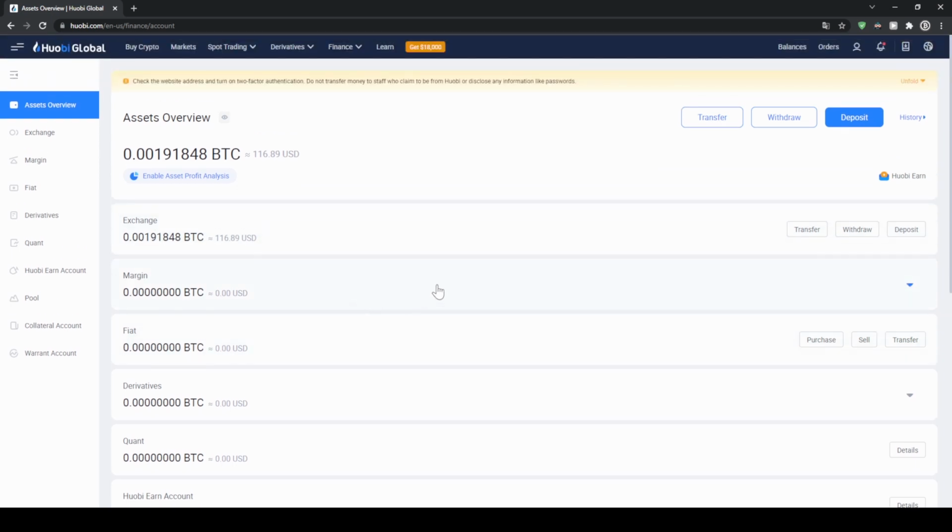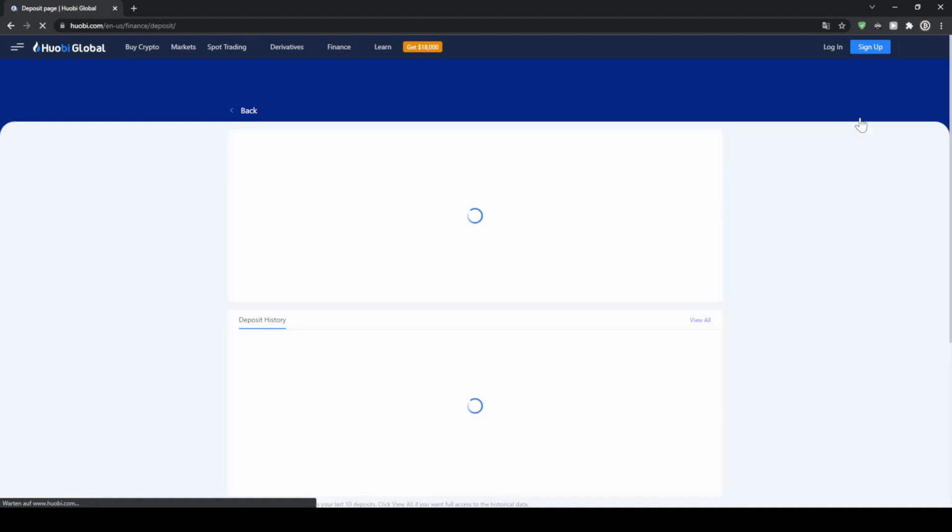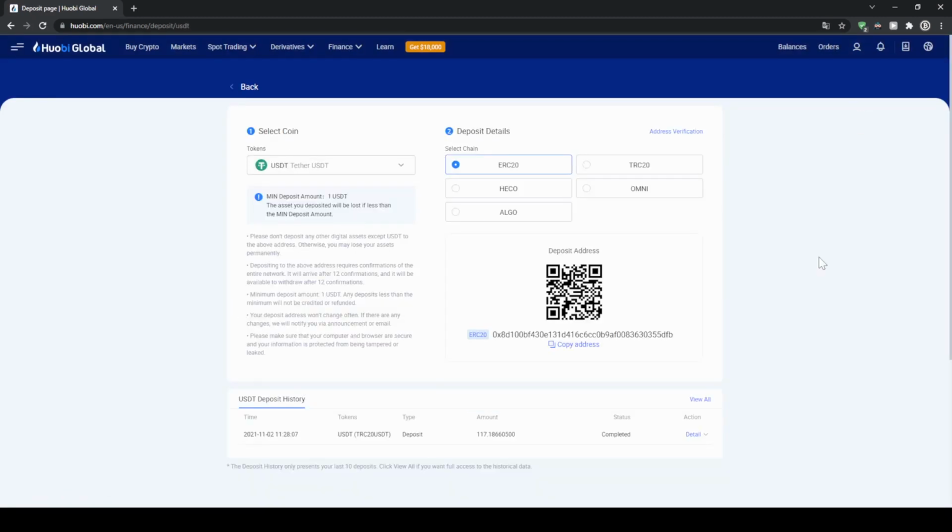All right, so let's deposit money. We can just click on deposit right here or here, it doesn't matter. Let's click on deposit. And then we get to this page where we can now deposit any coin.